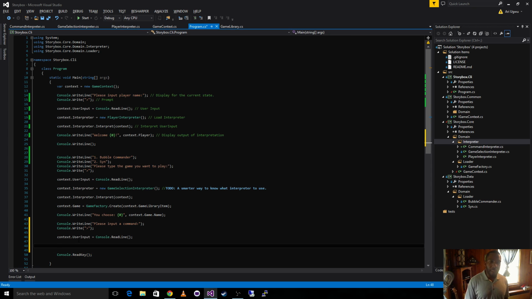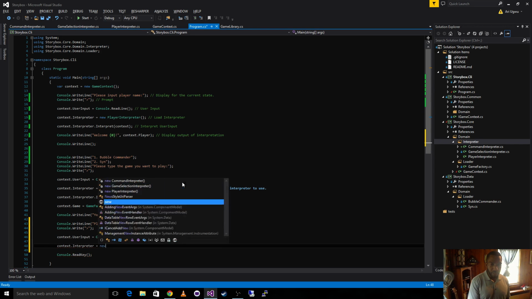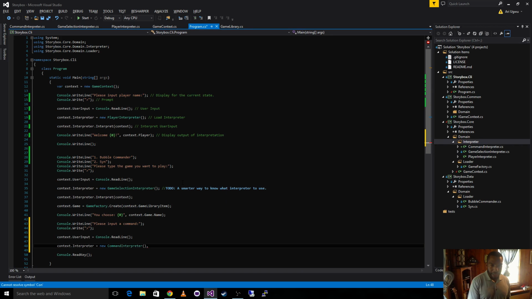So doing the same thing I did up here, right? We're doing the same thing over and over again, and you can see how we refrain from doing things like if statements inline, which could get really dirty really quickly. But I think it demonstrates the consistency of what we've done so far, that we are in fact moving from player interpreter to game selection interpreter, and then right here I want to do context.interpreter equal to new command interpreter. And then I'm going to do a context.interpreter.Interpret.